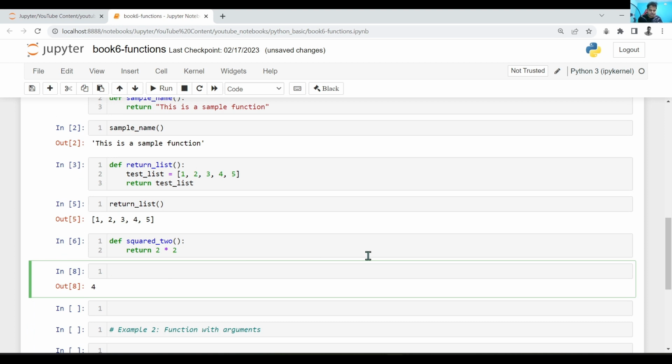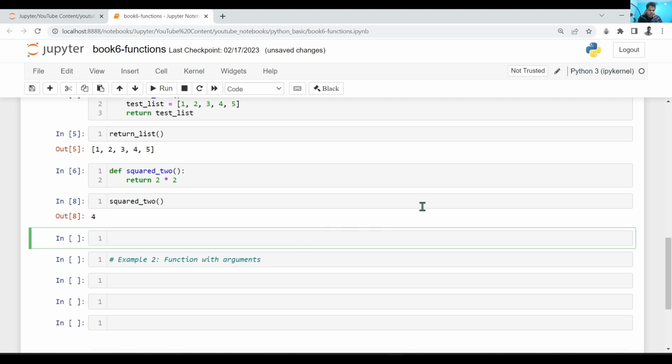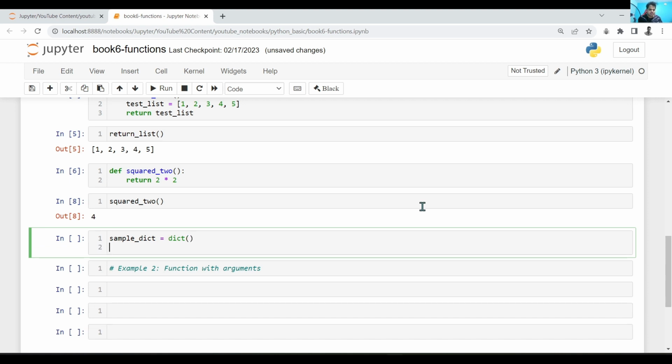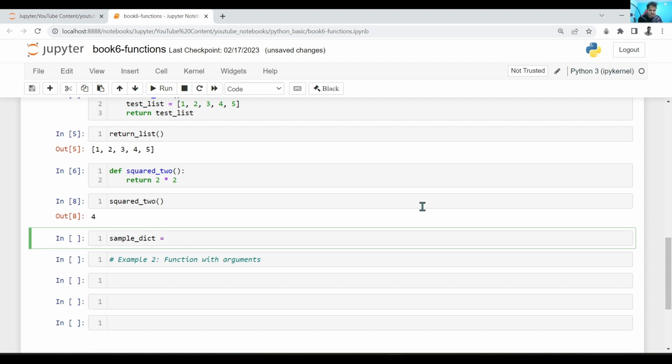So for that purpose, let me quickly create one dictionary. Sample dict equal to dictionary, and instead of that, let me define a simple dictionary. Let me give this 1 as 1. So this is a sample dictionary where the key is 1 and the value is also 1.